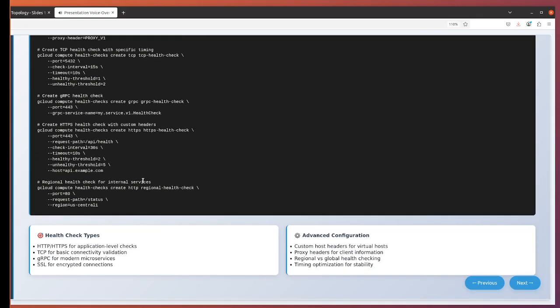The timing parameters balance responsiveness versus stability. Check interval equals 10s determines check frequency. Timeout equals 5s sets maximum wait time. Healthy threshold equals 2 requires consecutive successes before marking healthy. And unhealthy threshold equals 3 needs multiple failures before marking unhealthy.